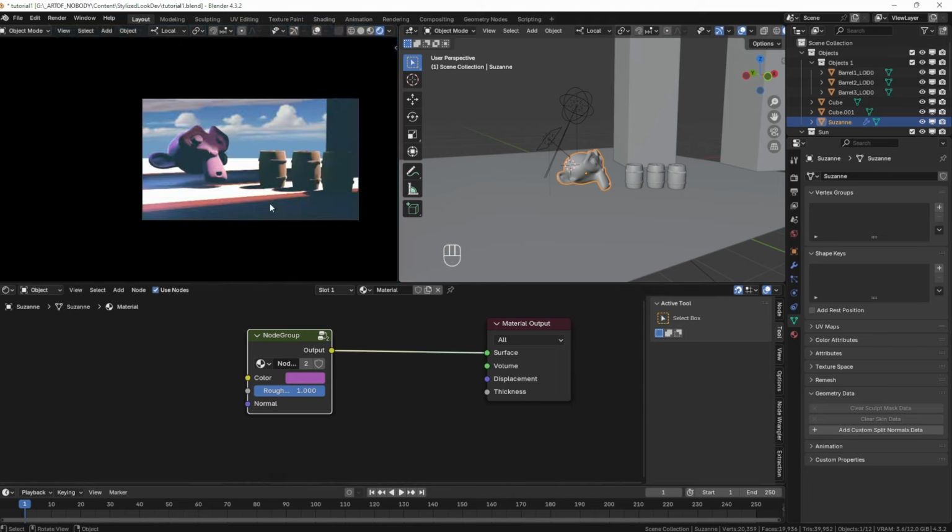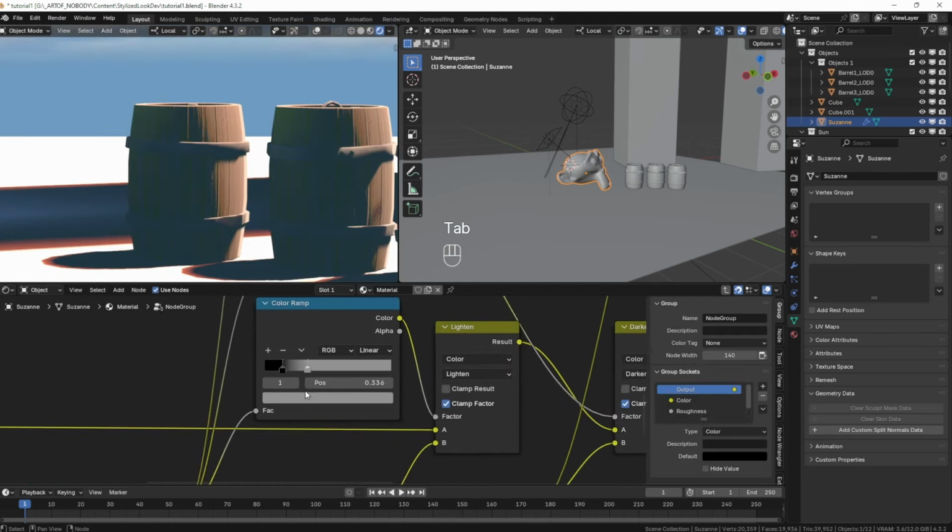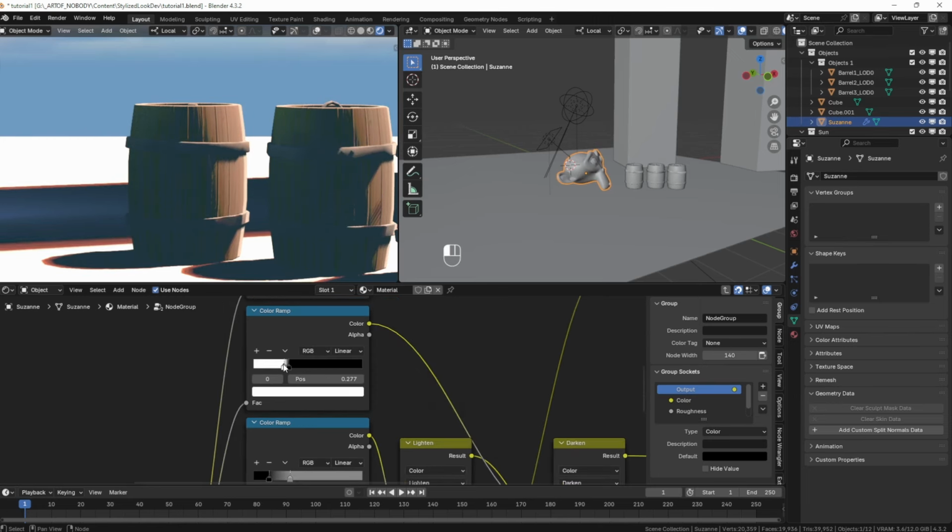So that's the basis of the shader. You're going to want to go through and just dial in some of these values just to get a nice look out of it. Mess around with the shadows, where the shadows are placed.